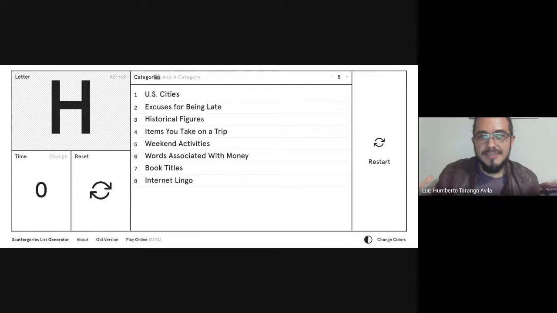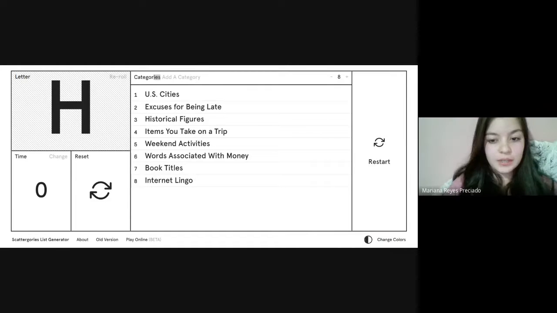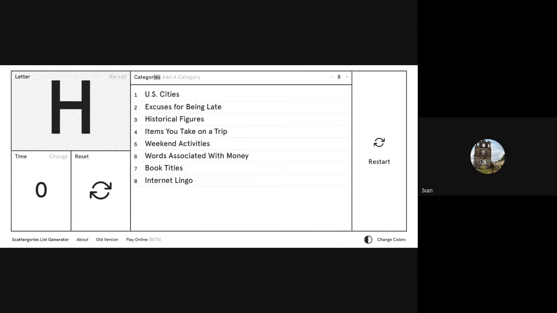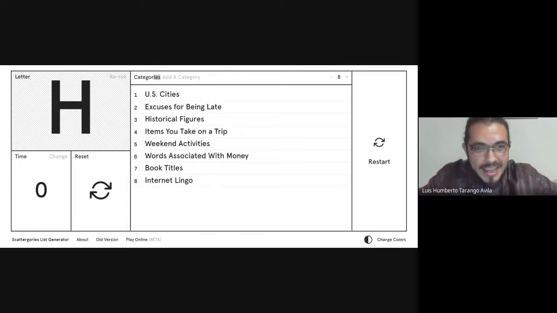Book titles. Harry Potter. Hunger Games. Yes, of course, Harry Potter. And internet lingo is like internet slang, like all these abbreviations young people use right now, like LOL and blah blah blah. So I didn't get anything, but there is one.